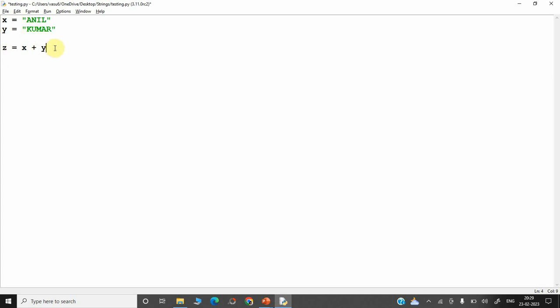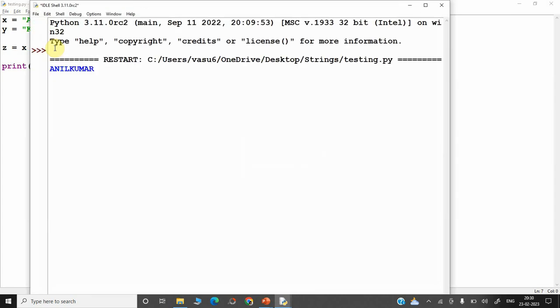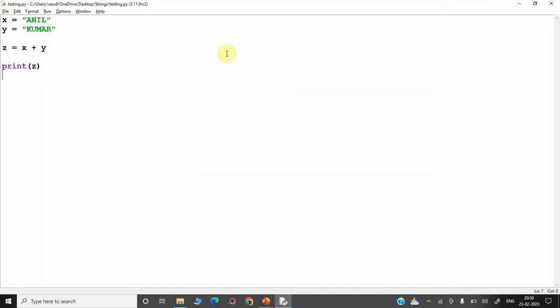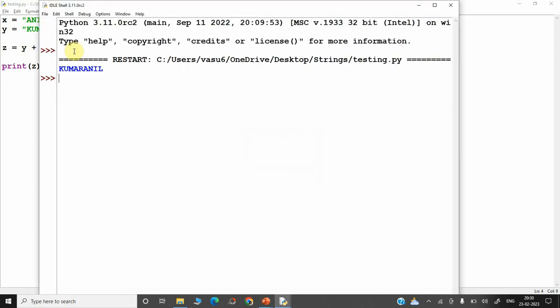After that simply write print z, so the concatenated string stored in z will be printed on the screen. So let's run. See this one, Anil Kumar. Suppose instead of x plus y, I write y plus x. Here first Kumar will be taken, after that Anil. Let's run. See this one, Kumar Anil.